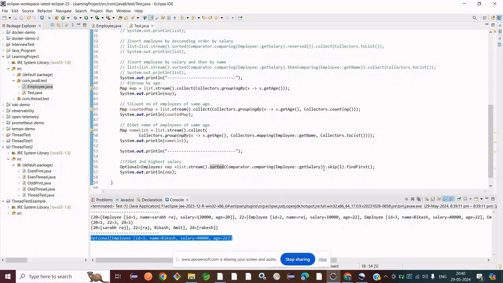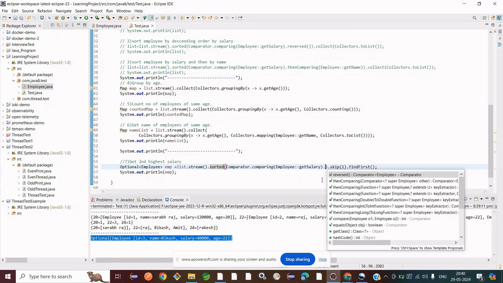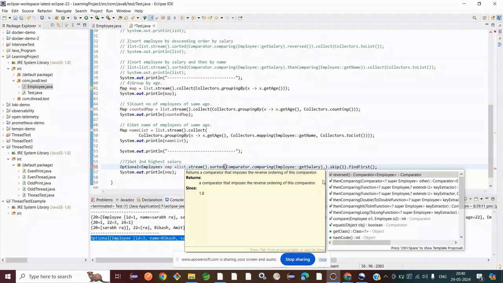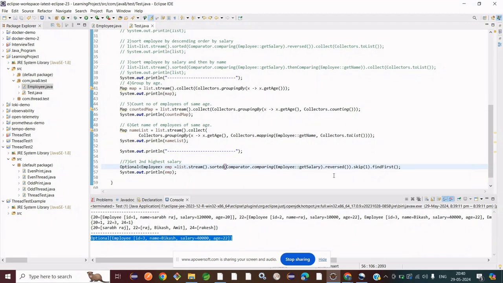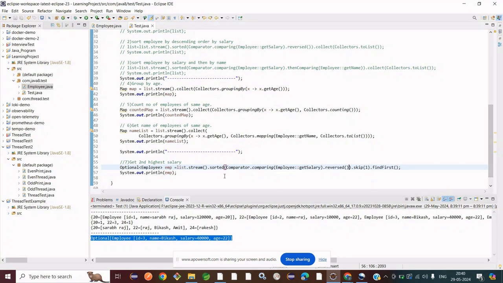So for descending order, for that purpose we have the reverse method. Okay, so like this we can sort in descending order. So we have sorted the employees. Let's check again if it's working or not.